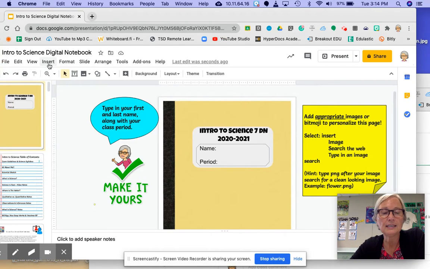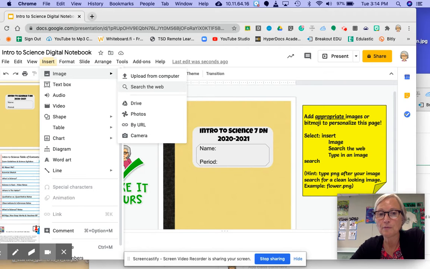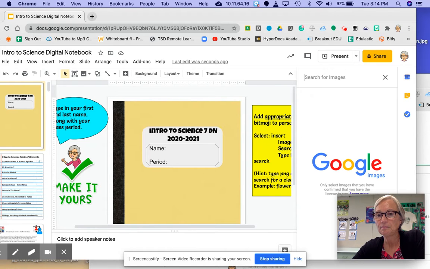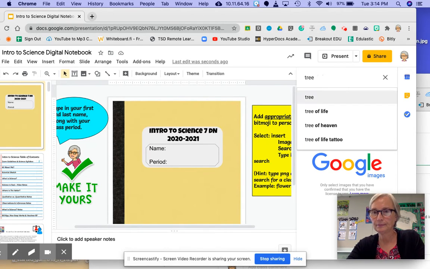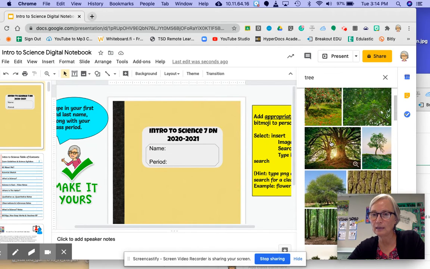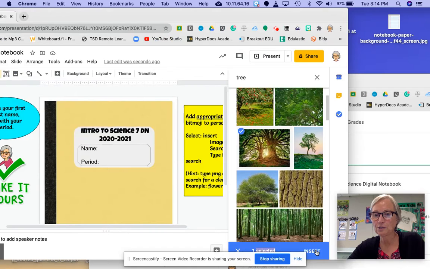So if I go to Insert, Image, Search from the web, a box pops up. And here I can find some pictures. I'm going to type in tree. And here I have all kinds of trees that I can find. I'm going to click on one I like. And then I can click on the blue button on the bottom. And that will insert the tree picture.